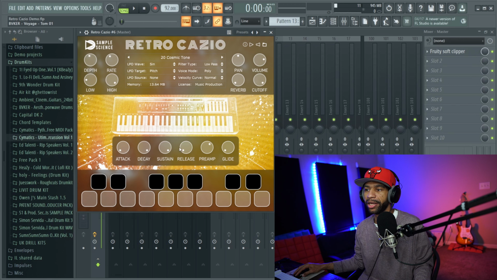Over here, you have your ADSR. You have a preamp and you have a glide, and the glide does work. With this plugin, in order to install it, it does not have an auto installer. So you will have to drag your DLL file into wherever you keep your VST plugins, whether it's in your Steinberg folder or your VST plugin folder, wherever you keep your plugins at, just drop it in there and scan for it in your DAW.